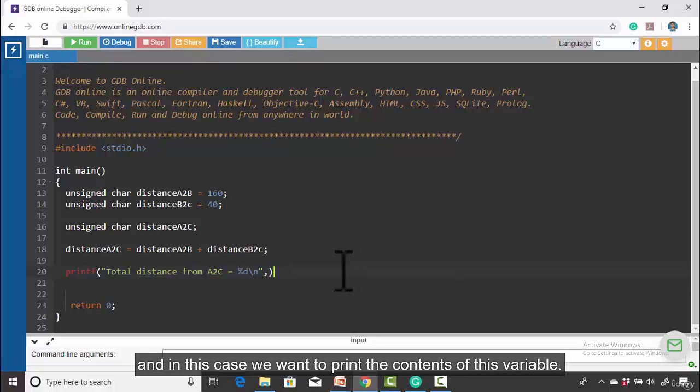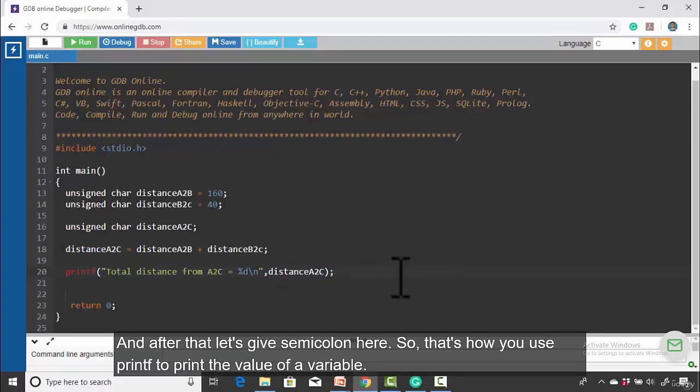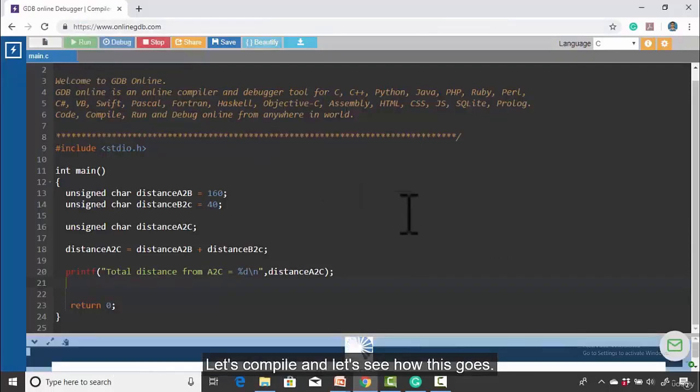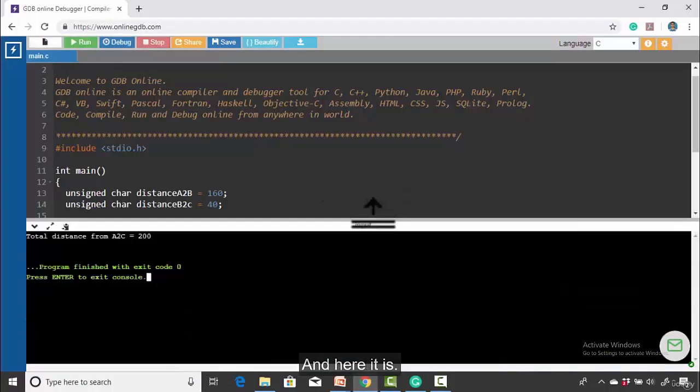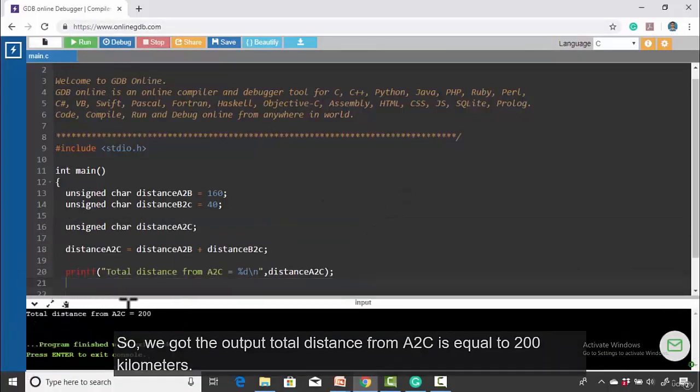And in this case, we want to print the contents of this variable. Let's copy that variable and paste it here. That's it. And after that, let's give a semicolon here. So that's how you use printf to print the value of a variable. Let's compile and see how this goes. And here it is. We got the output: total distance from A to C is equal to 200 kilometers.